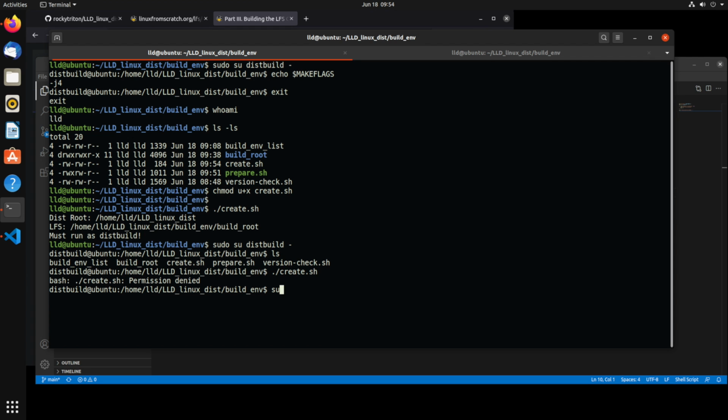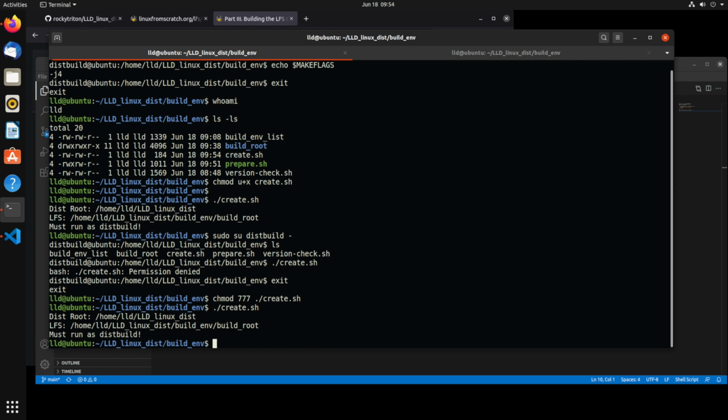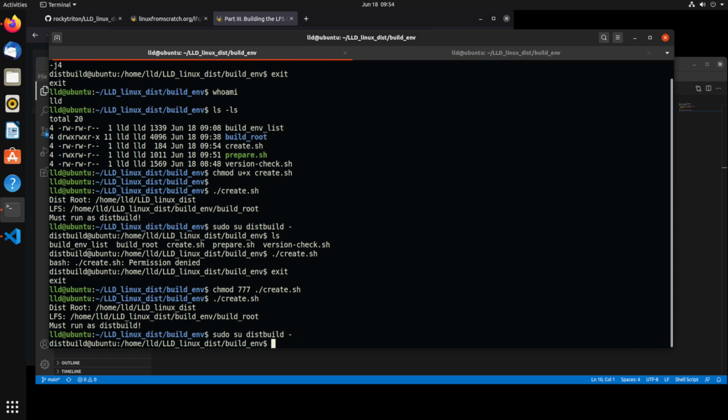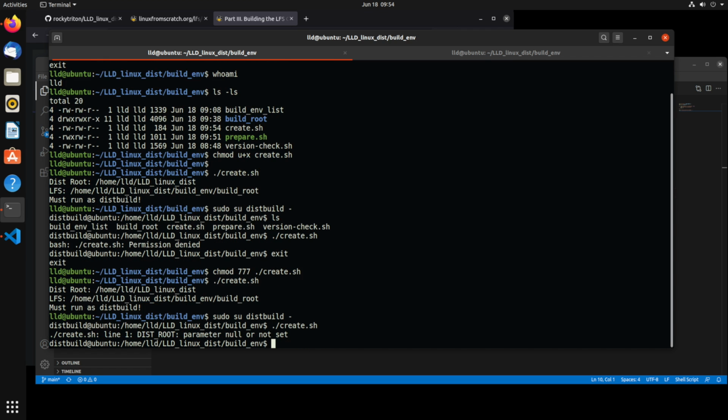Okay, I think the issue here is he doesn't have access in that directory. So I can make it 777 for now. That means everybody can read, write, and execute it, which isn't really a good thing to do, but for our purpose here, I'm just going to do that. So must run as dist build, log back on as that user. Dist root parameter is not set.